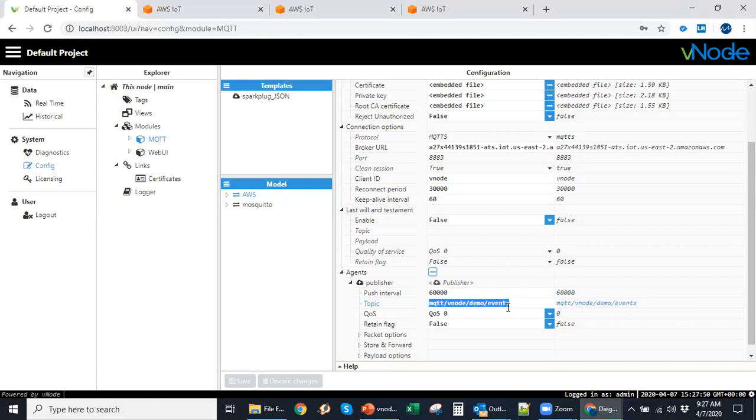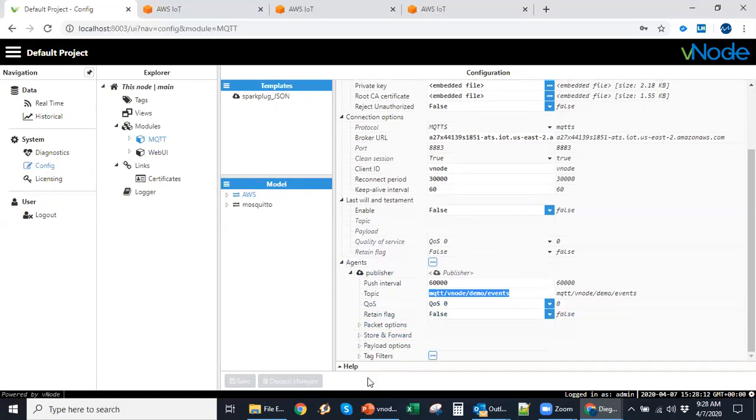I can use the Amazon Web Services default topic, but I prefer to use my own topics that I already created. I imagine my topic and I type it right here. My topic will be like MQTT, Vnode, and events, demo events. And after that, we have to publish the data we need.